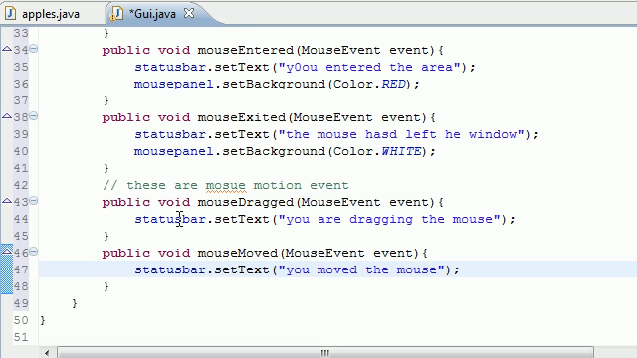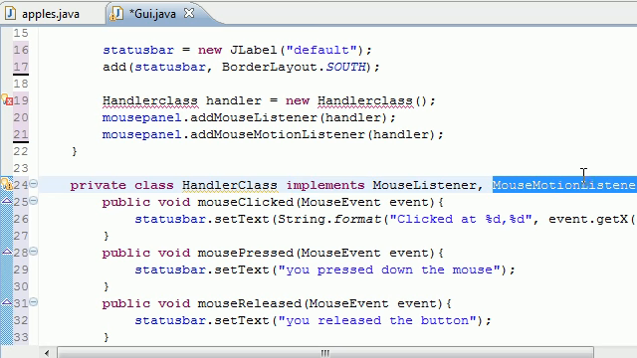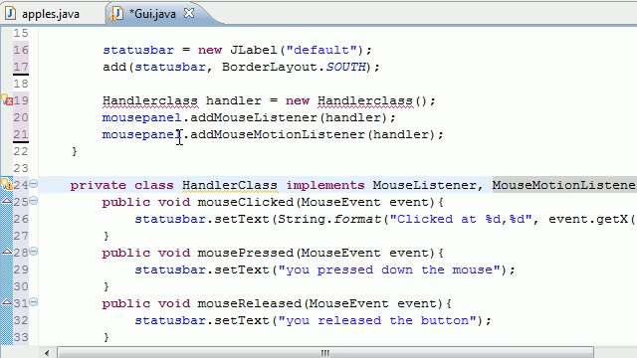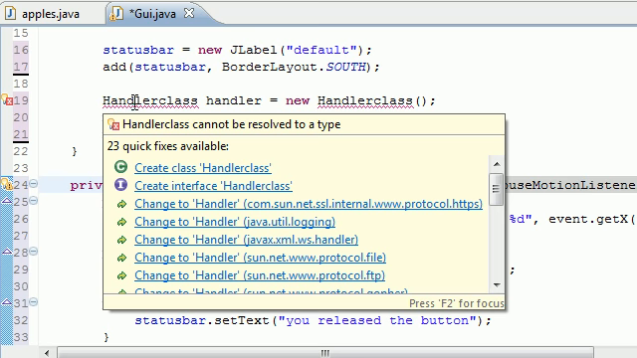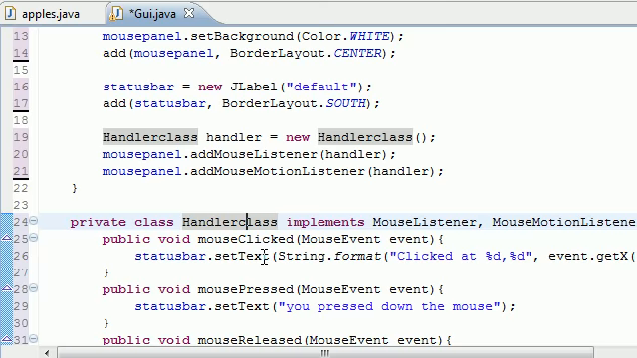So now we got all of our methods that we needed to implement since we implemented from mouse listener and mouse motion listener. So now we can go ahead and run this program, and evidently one of these things is spelled wrong. HANDLE or CLASS? HAND. Oh, there we go. Make sure your capitalization does matter. It's case sensitive in Java, as you just saw.